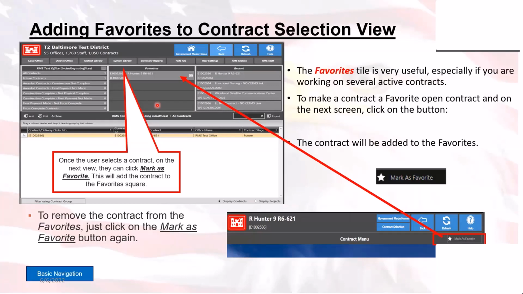Over on the right-hand side is your recent contracts. That is only going to show the last 4 contracts that you've been in. So if you've got a ton of different contracts that you're going in and out of, it's always a good idea to save a couple favorites. But let's say some things change and you want to remove that. You can either hit the X button on the right-hand side of that favorites box, or when you're in the contract, you can just click mark as favorite again, and it will remove it from that list.